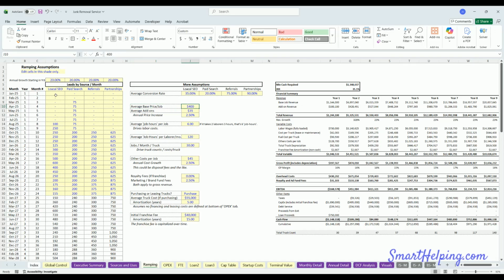But the setup here, I decided to do one level of logic to get to your job count, and that's 4 lead sources. So you've got all your lead sources. They have a conversion rate right here. Each one could be different, because obviously local SEO might have a higher conversion rate than paid search. Referrals might have a much higher conversion rate than both of those, and partnerships could have an even higher conversion rate.